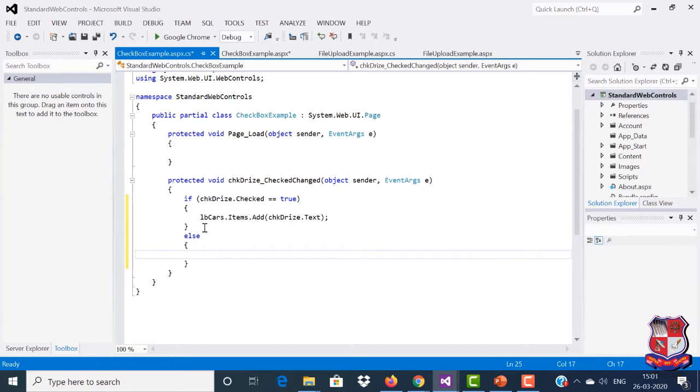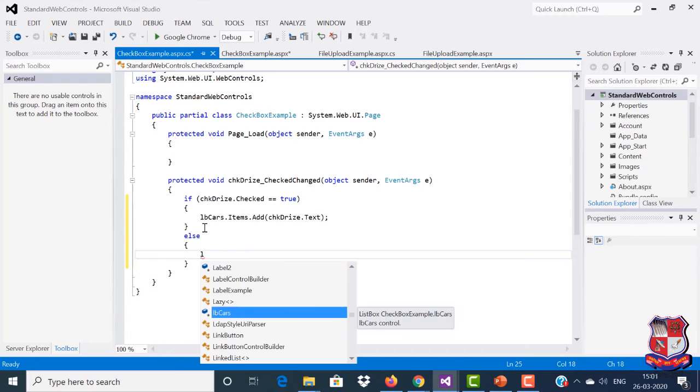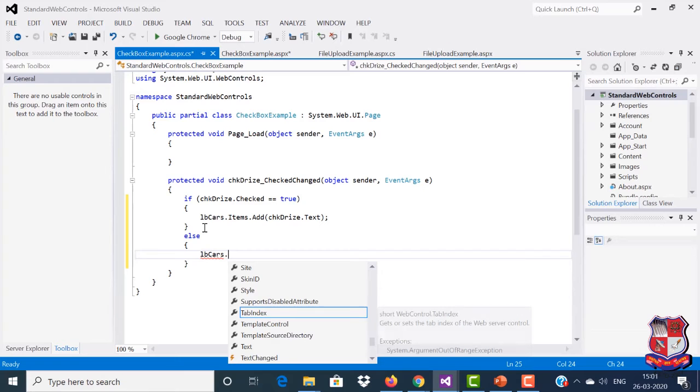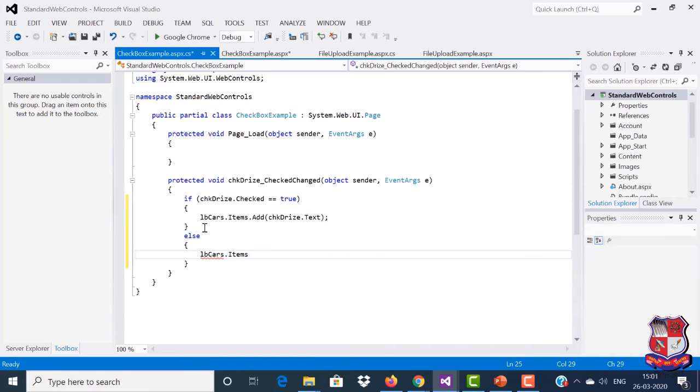Okay, so if our checkbox is not selected, then what can we do? In this case we'll do like this. We have to remove that particular value from the list box. So how can we achieve this? For that we have to give the id of the list box, that is lbCars.Items.Remove. We have to use the Remove method.